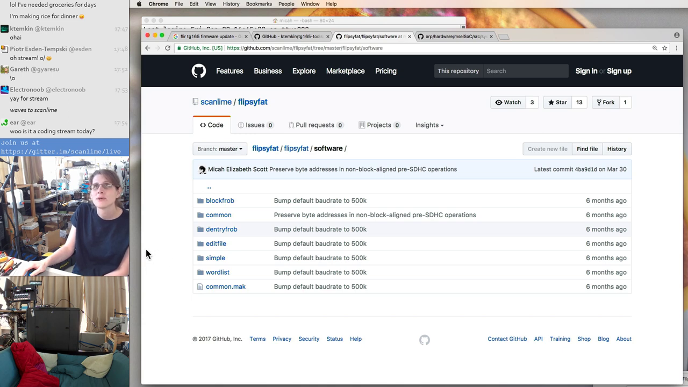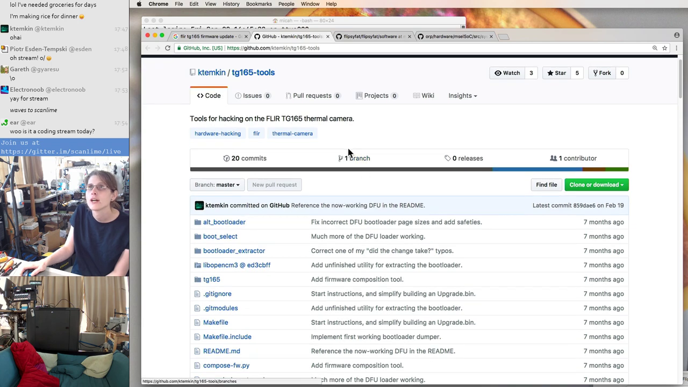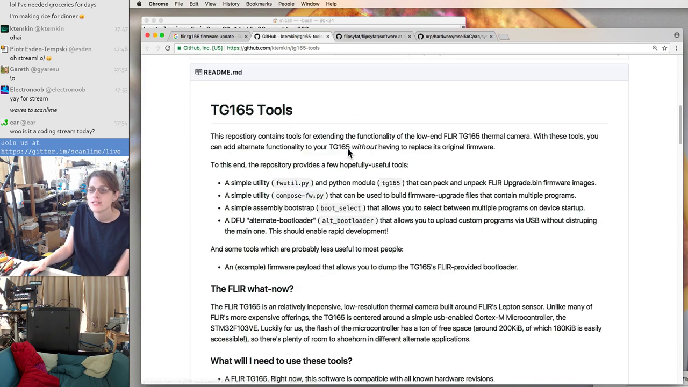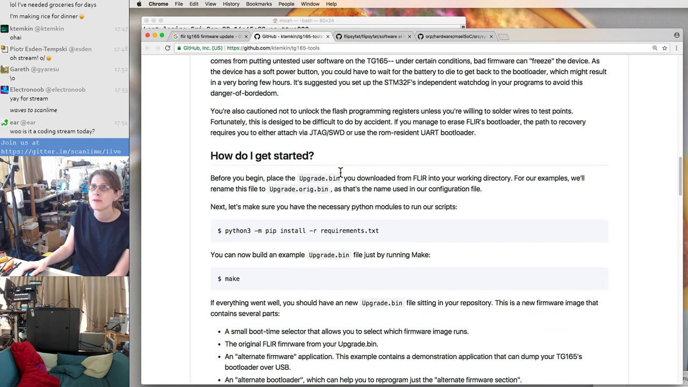And some of this was inspiration from Kate Temkin, who's also in chat. She recommended that I use this FLIR. This is a little tiny thermal camera. It's the TG-165. And so we might actually try to see if we can get it working with this. She's actually done some hacking on this device too, which you can see on GitHub here. Tools for hacking the FLIR TG-165. And this seems pretty awesome. I've not actually tried this on my FLIR yet, but I think this might be fun too.